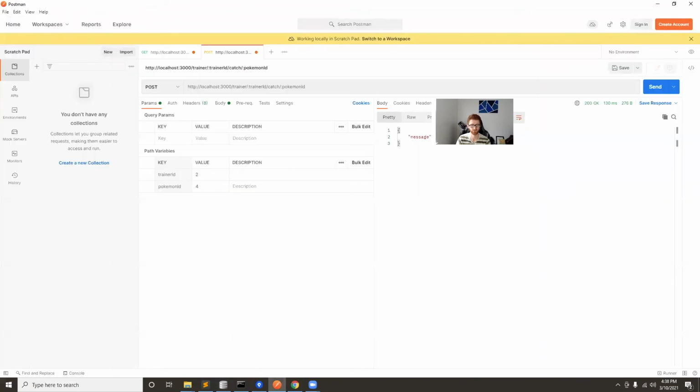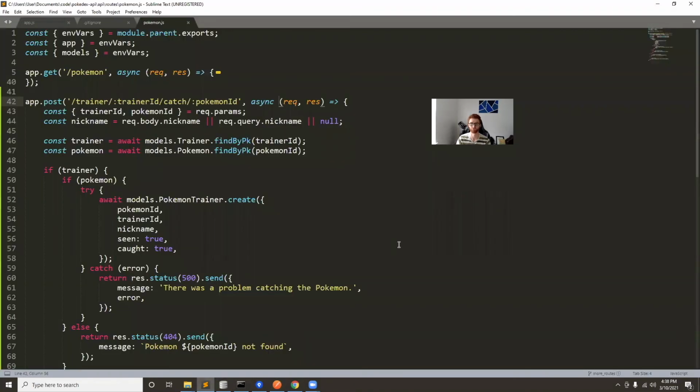In the next video, we will add an endpoint for releasing Pokemon, because that's something you can do in the game as well.